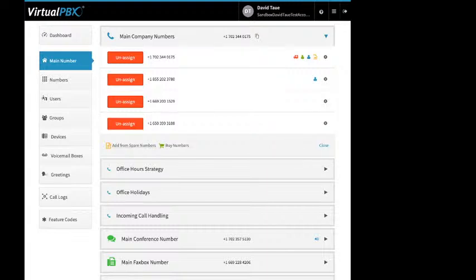Now down here, you've got options to add from spare numbers or by main numbers. So anywhere you can add a phone number, on a user, to a group, to a queue, you can add numbers directly to them, either from your spare number or if you buy a number, right?